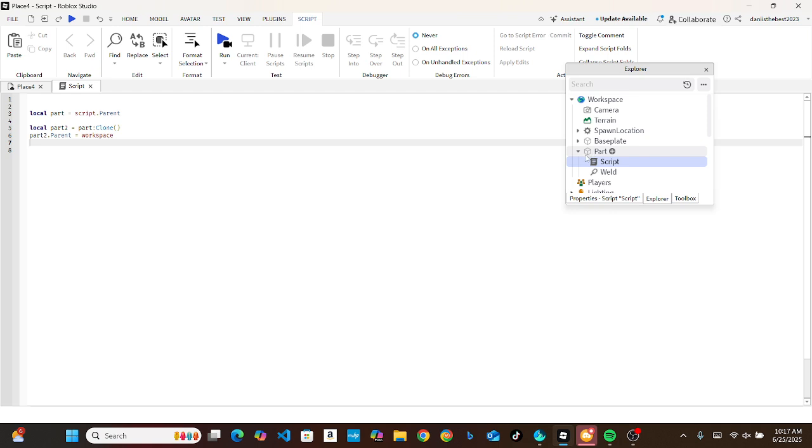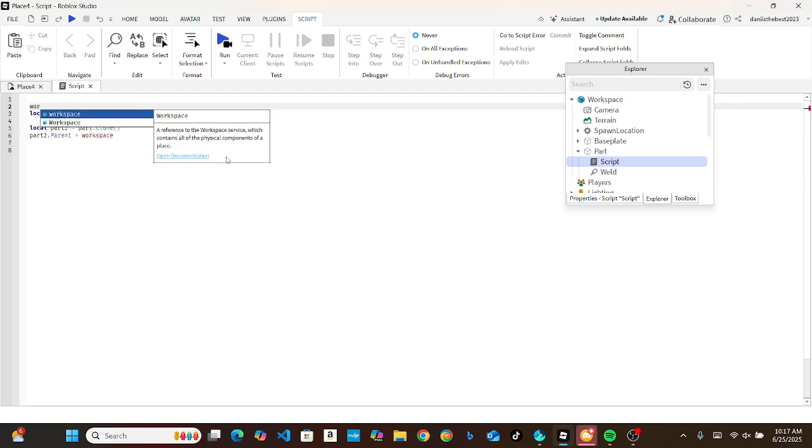So the .Parent means basically it's like put it in the workspace. A better explanation would be, see how it says script.Parent. The script is inside the part, meaning the part is its parent, and the part is inside the workspace, meaning the workspace is the part's parent. So to get the workspace in this script, you would say script.Parent.Parent. Or an easier way would just be to use the workspace, but we don't talk about that.